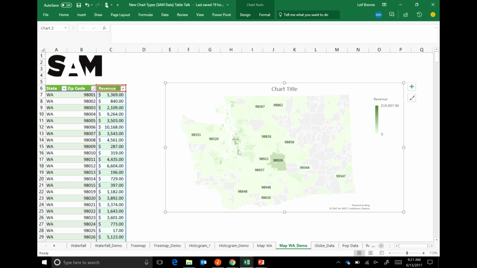And we can see certainly here that there's a lot of revenue generated around the Seattle area, which makes sense. It's a big urban center. But there's also a lot of revenue generated out here in zip code 98926. Is anybody local and know where that is in the state? So that's actually Ellensburg, Washington. It's out in eastern Washington.